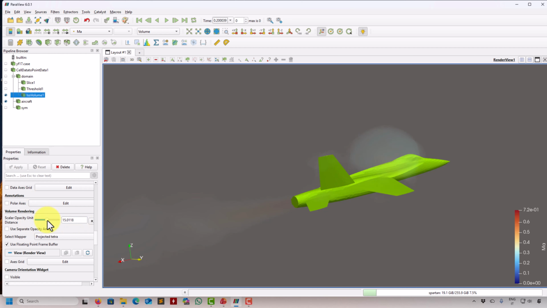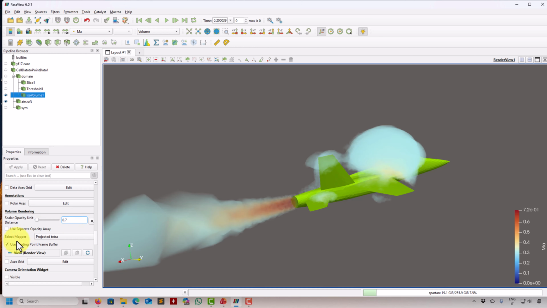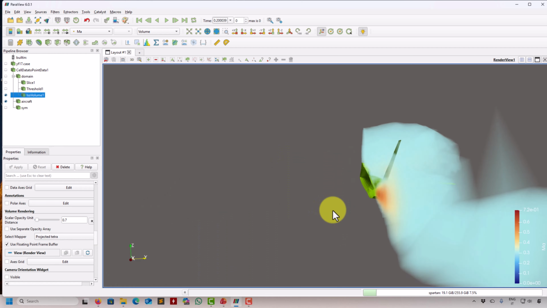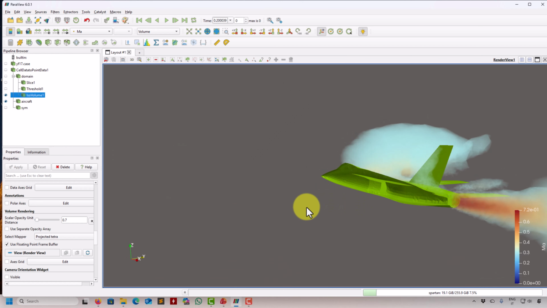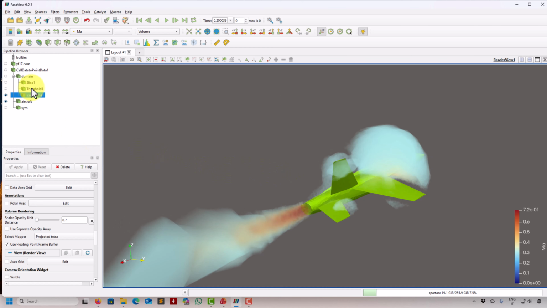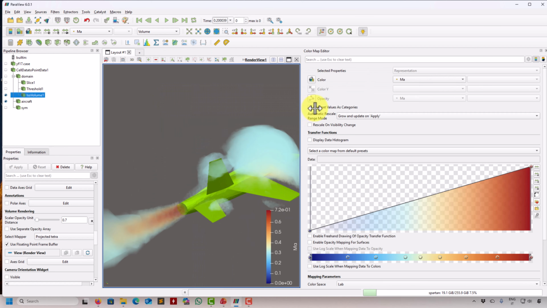There you go, 0.7, and then also other options. I'm not going to change them. I know they are expensive and they're going to slow things down, but feel free to play. This one tends to be very expensive, so it's just to get a better approximation to the rendering, but this is already a very nice rendering.